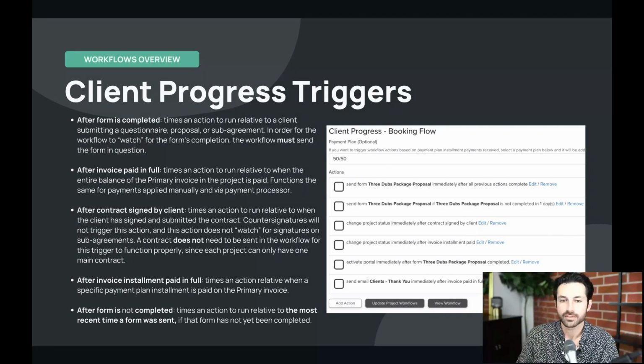Next down, we have after invoice paid in full, which is going to time the action to run relative to when the entire balance of that primary invoice in the project is paid, or when the system sees that there is a $0 remainder. Now that's going to function the same for payments that are applied manually, since you could just go in and manually apply a payment if you got paid via cash or check. And it'll work that same exact way if they pay you via Stripe, Square, or PayPal, one of the payment processor options.